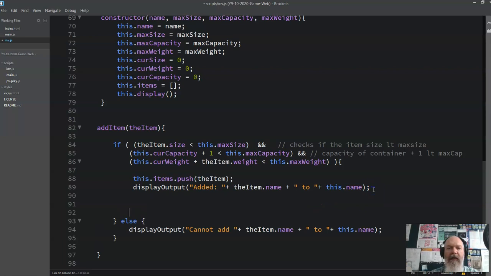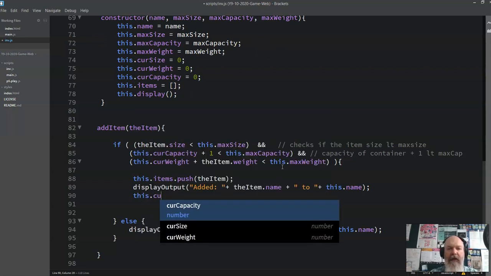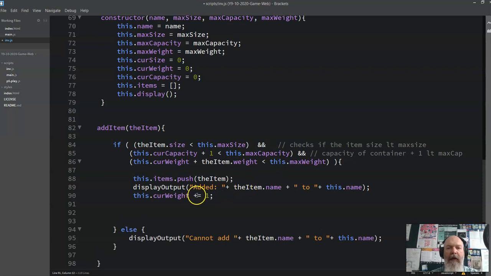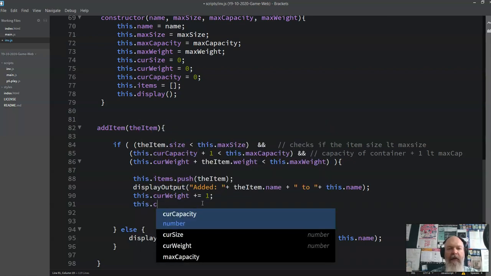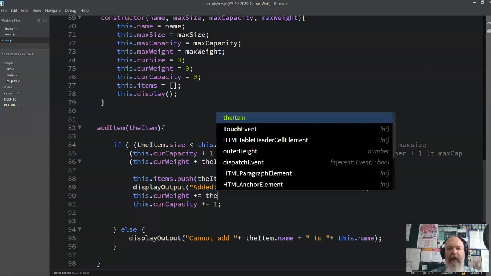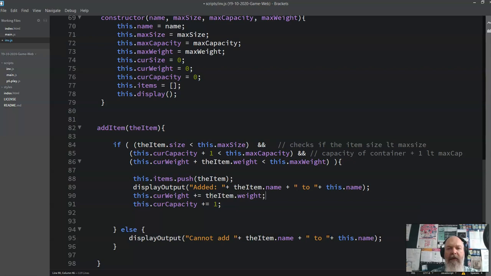Now we add it, but then we actually have to update all our current values. So this.currentWeight, and we can shortcut that to plus equals. So we're taking the value of current weight and adding to it, and this.currentCapacity plus equals one. The error here was that it's current weight plus equals the item.weight.